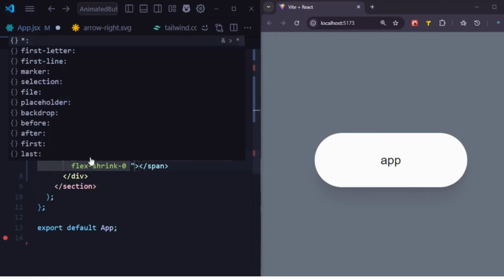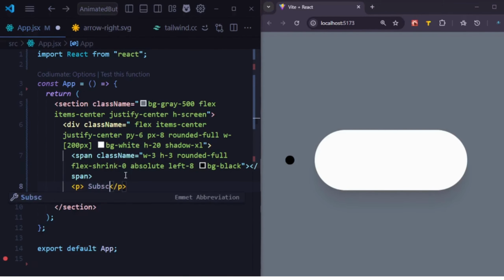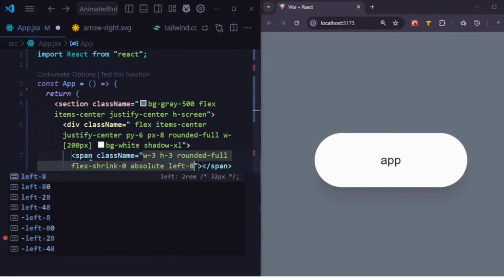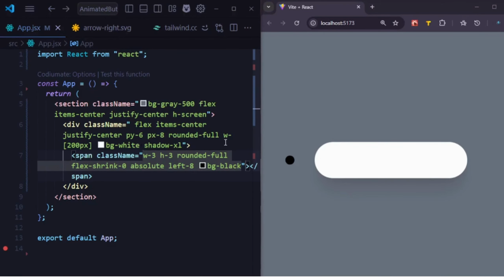Next, I added some basic HTML structure of the button, after which I styled the button using Tailwind CSS utility classes to make it easy to apply styles quickly. And here is how I applied the button size, the color and other basic styles.